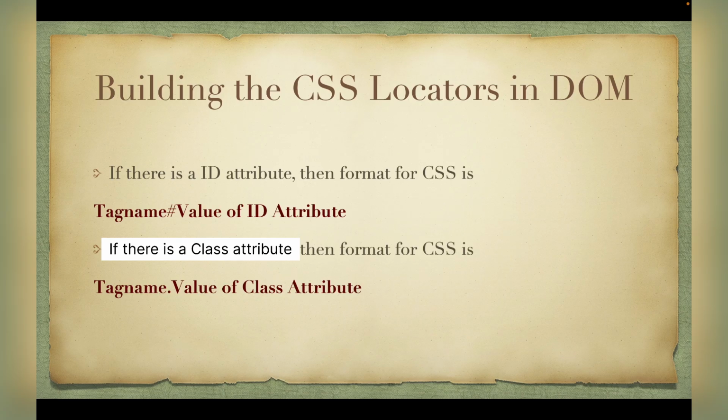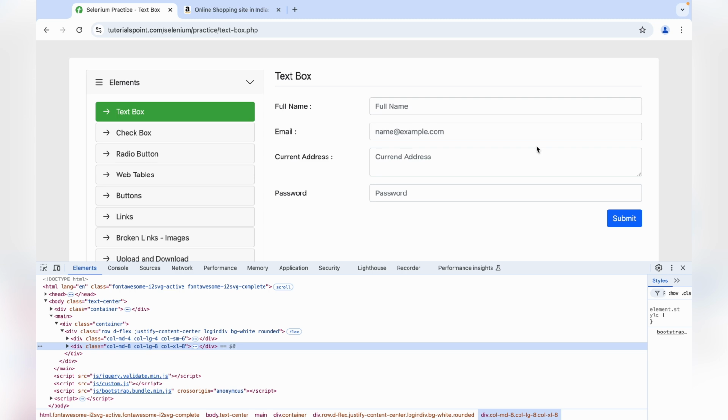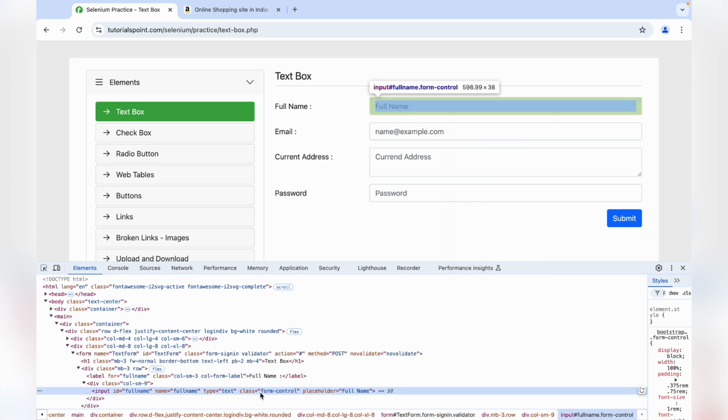Let's start building CSS locators in Document Object Model. We can build CSS locators in different ways. So let me explain you one by one. In your Document Object Model, if there is an ID attribute, then you can write tag name hash value of the ID attribute. Let me show you. I want the CSS locator for this full name input field. Just right click on that input field and click on Inspect. You can see the HTML property related to that input field.